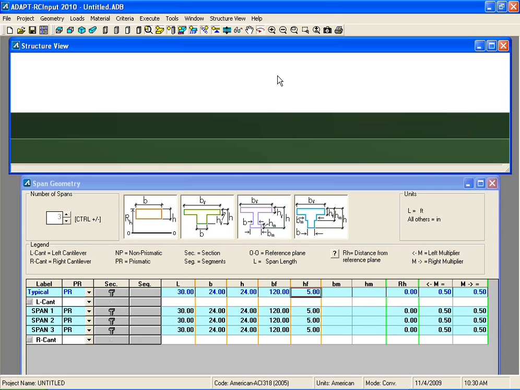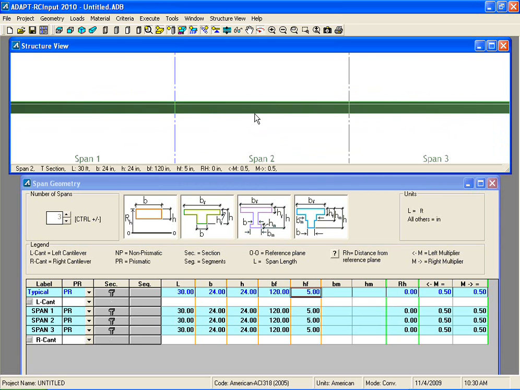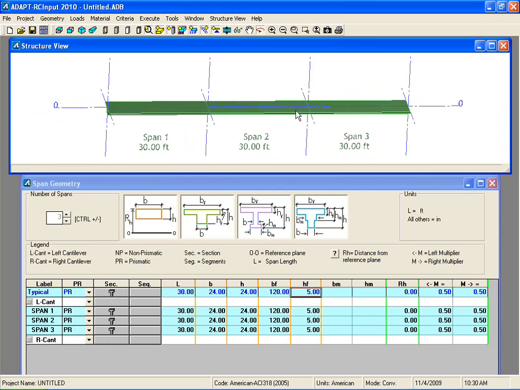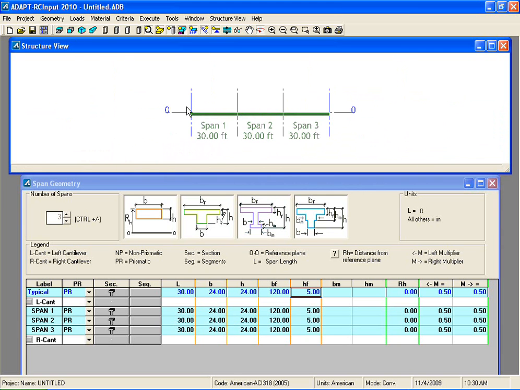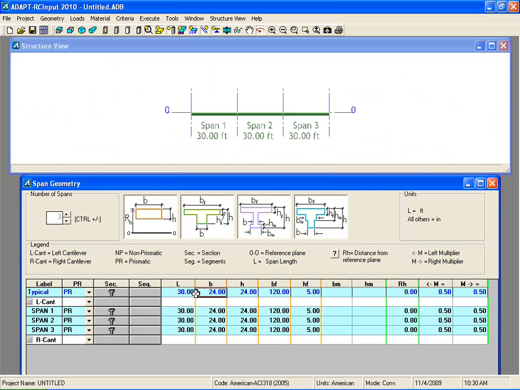In the viewer, you can see that as we input the geometry, the model begins to take form inside of the viewer. Also note, I use this tool here for the typical span to extrapolate the different geometries. You could also select each individual span and change those as needed.